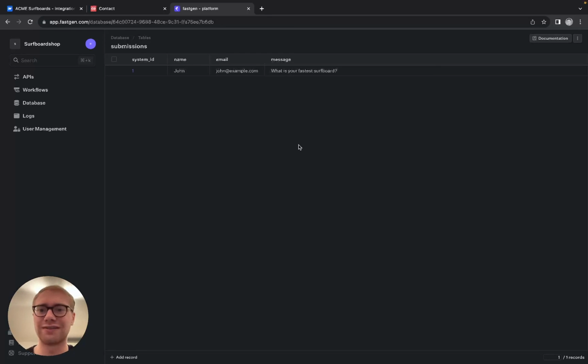Great. So this is basically how you can connect a Webflow form to a Fastgen database, and every form submission is added here. I hope this was helpful, and happy building.